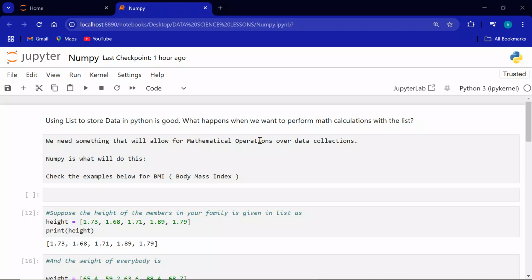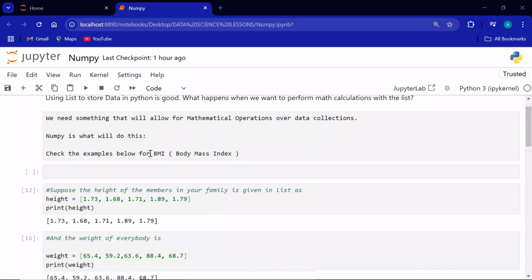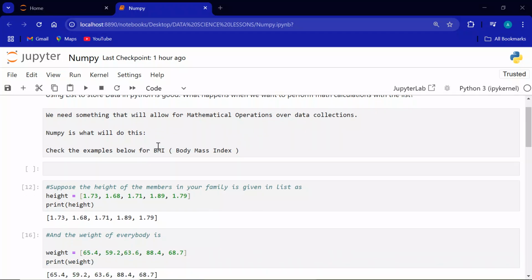Okay, so we're going to talk about NumPy here. Using a list to store data in Python is good, right? We can use a list to store data. What happens when you want to perform math calculations with the list? We need something that would allow for mathematical operations over the data collection, and NumPy is what we'll use for this.